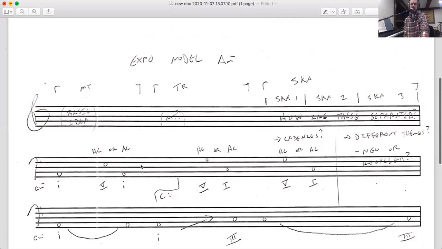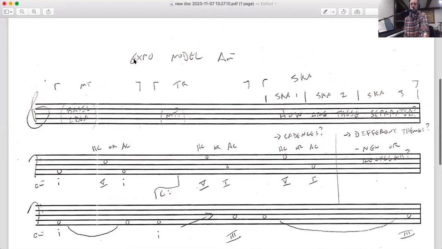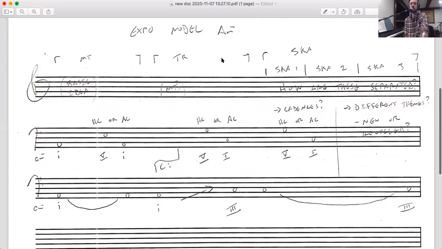So let's look really quickly at what the model should be of an exposition section. All right, so let's take a peek at what we should get. And what we're looking at here is a model of an exposition section for a piece in A minor, which we are looking at, a piece in A minor. So let's talk about how this should unfold.